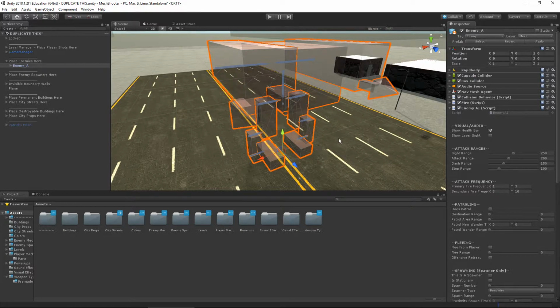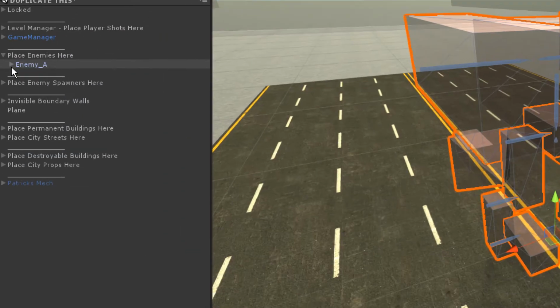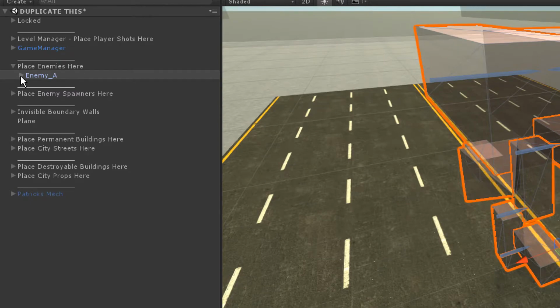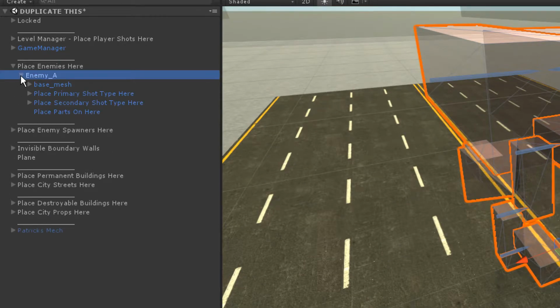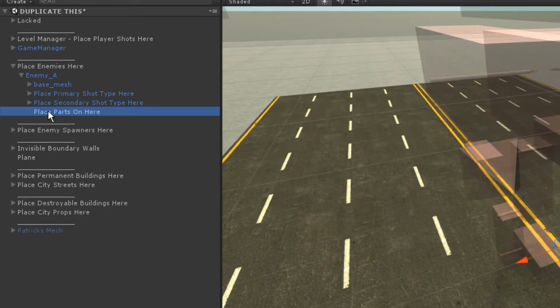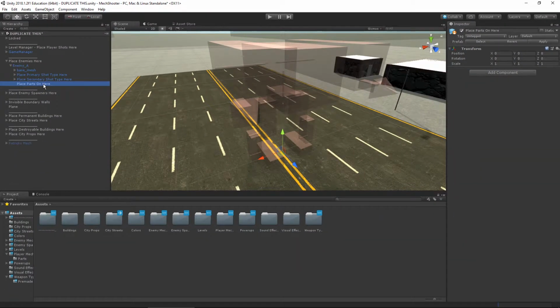All right, that's great. So I think we're about ready to start decorating our enemy. And it's going to basically be the same as decorating our player mech. There's not going to be too much different here. So we're going to start out by going to our hierarchy over here and see my enemy A. This is my enemy I'm working on. I'm going to expand that by clicking on the little arrow. And we have a familiar little object right here called place parts on here. That's where we're going to start dragging and dropping our enemy parts.